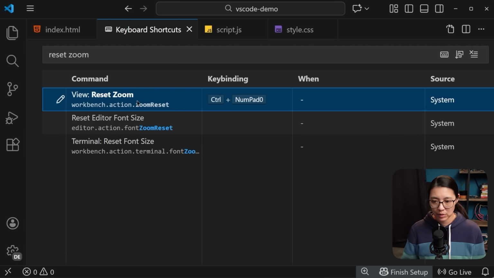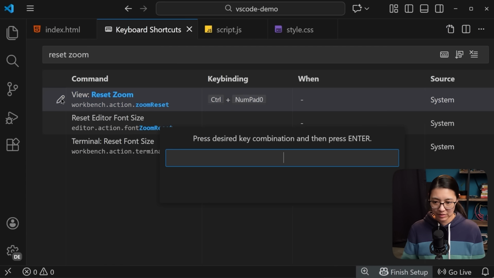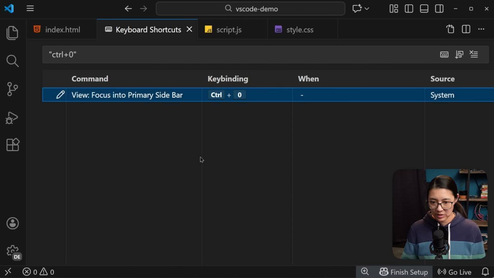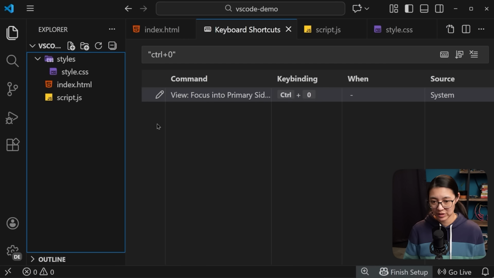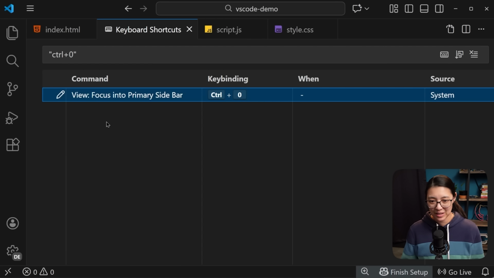If you hover over one of the shortcuts, you'll be able to see this edit pencil icon on the left. If I click on it, you'll get a pop-up window to input the key combination that I want to map to the shortcut. So I'm going to press Control 0. And it tells us that this combination is already being used. We can click to see where it's being used, which is focus into primary sidebar. If you press Control 0 on the number row, it's going to open and or focus a sidebar. I don't really need to use that very much, I think.